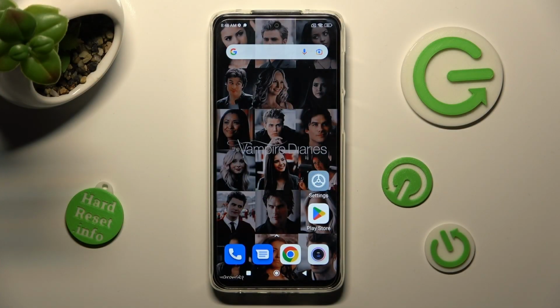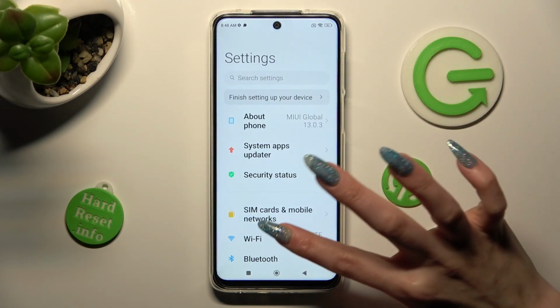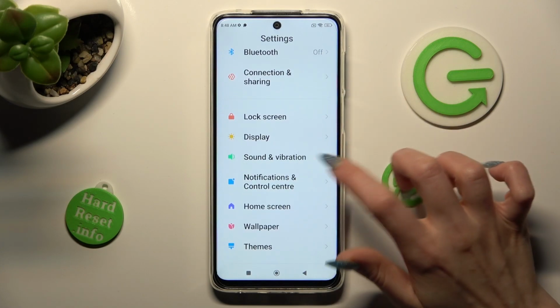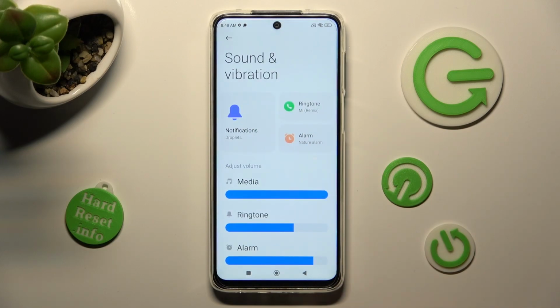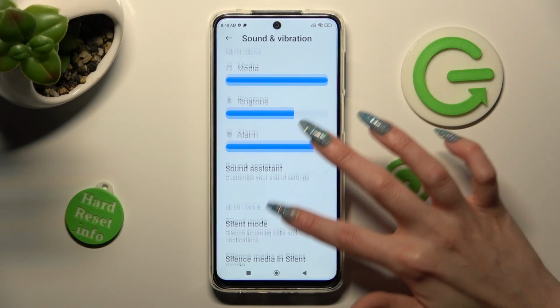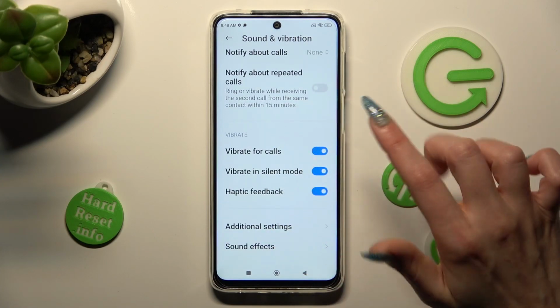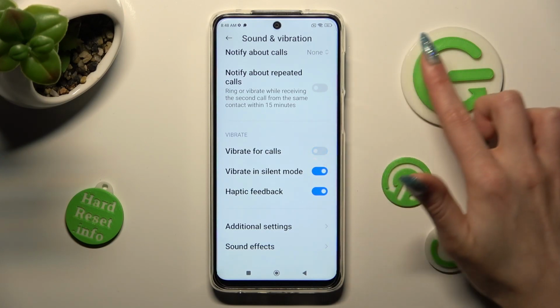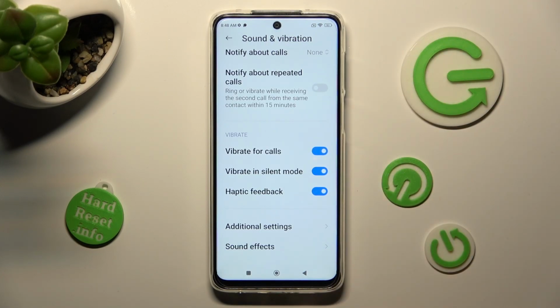You need to start by opening Settings. Now scroll down just a bit and tap on Sound and Vibration. After that, scroll down again and tap on this switcher next to Vibrate Vocals. This way you will disable or enable incoming calls vibrations.